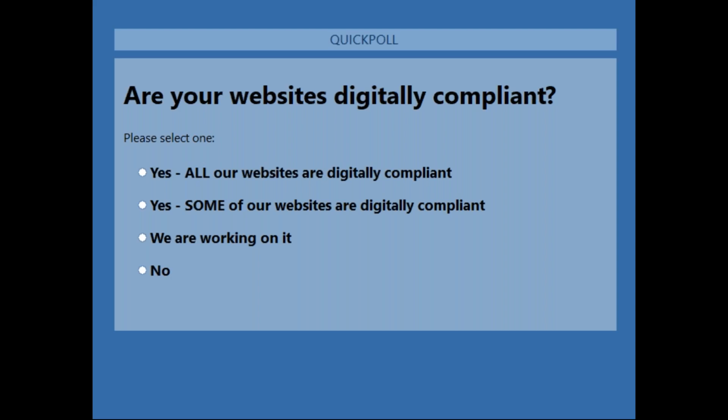I guess really we have quite a few people saying that some of them, but actually the majority of you are working on it. The majority of you are working on it, and, sorry, there are some last people coming in. It's still the majority of people are still working on it, but a close second is some of the websites are digitally compliant. Well, I'm glad that some of them are. But there are quite a few people attending this who are unsure or who say no.